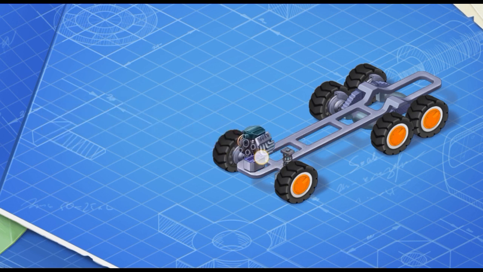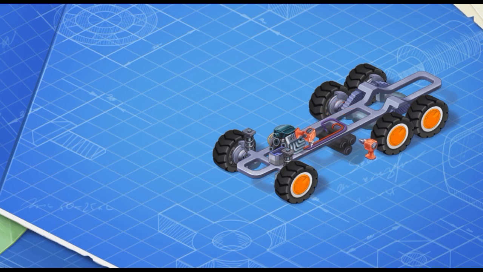Let's install an engine and a battery. The engine makes the wheels turn so the car can move, and the battery helps start the engine and provides power for headlights, controls, and other systems. Now let's install a fuel tank. The fuel tank contains gasoline or other fuel.